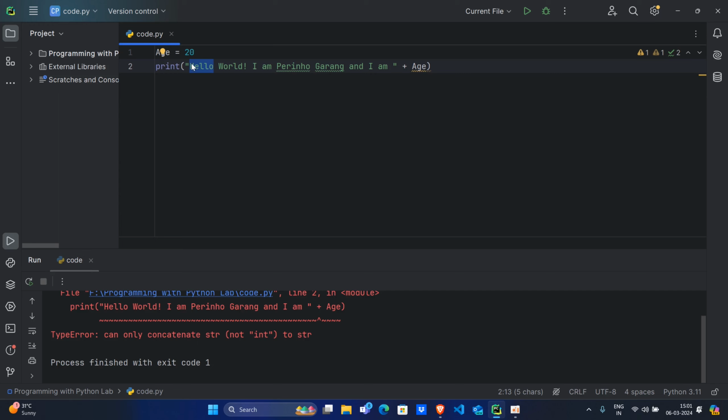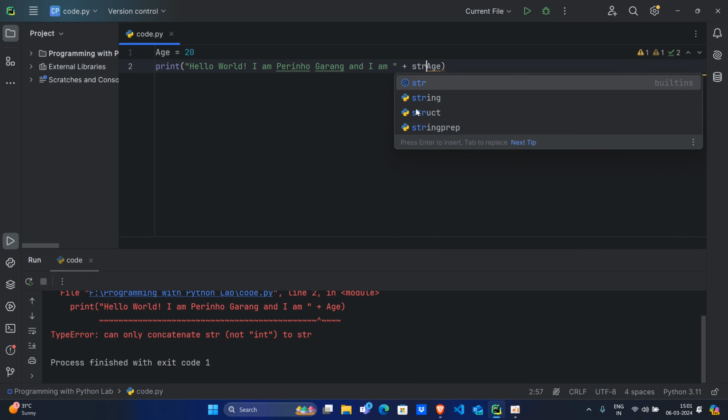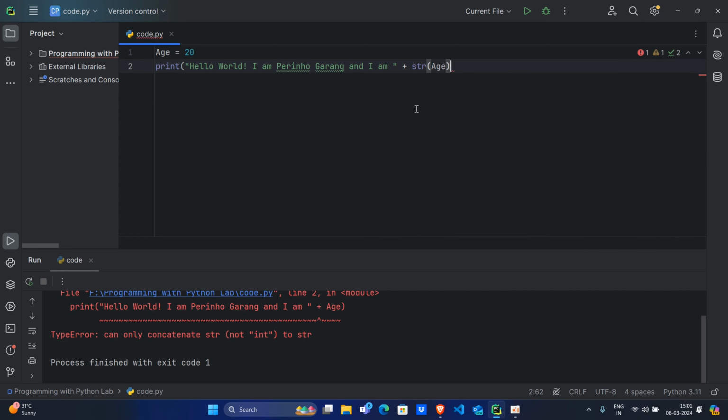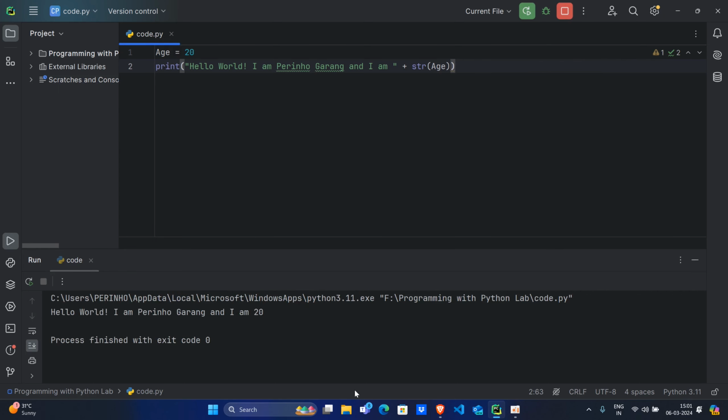So in order to fix this problem, you need to convert this 20 to a string data type by using the keyword str, and then you place the age inside a parenthesis like this. If you run it, it should work and say, hello world, I am Perinho Garang and I am 20. But the rest should also work fine. If you were to write I am 20 years old, then you just have to put plus and then you type the rest, and it should work perfectly.